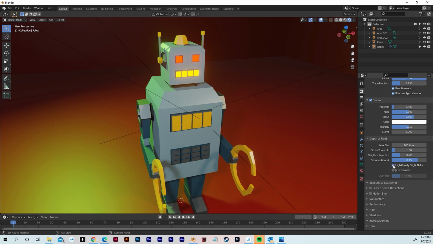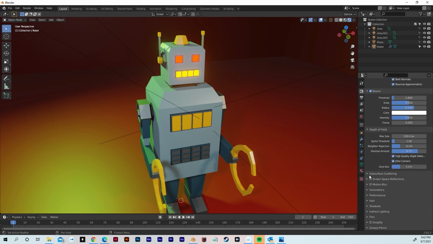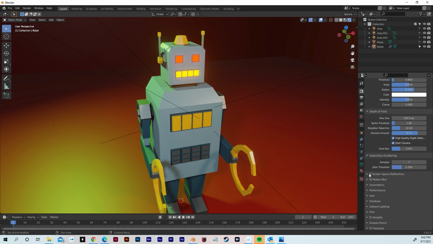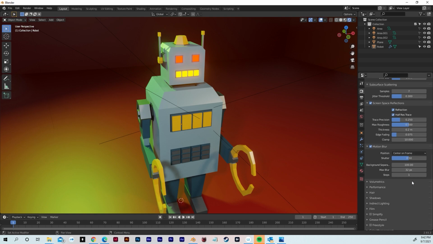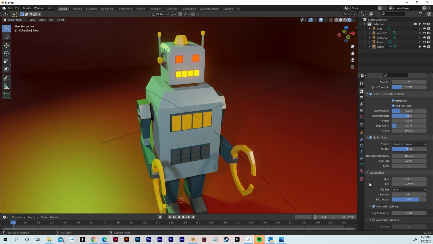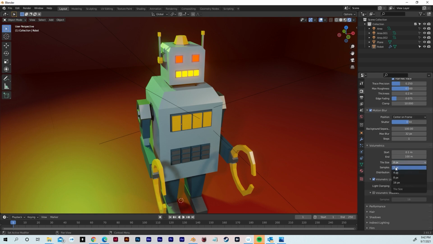Depth of field, high quality slight, jitter camera, subsurface scattering, leave those as is. Screen space reflections, turn on refraction, motion blur. I just turn that on anyway, though that's for animation. Volumetrics, I'm going to turn mine down to 2.